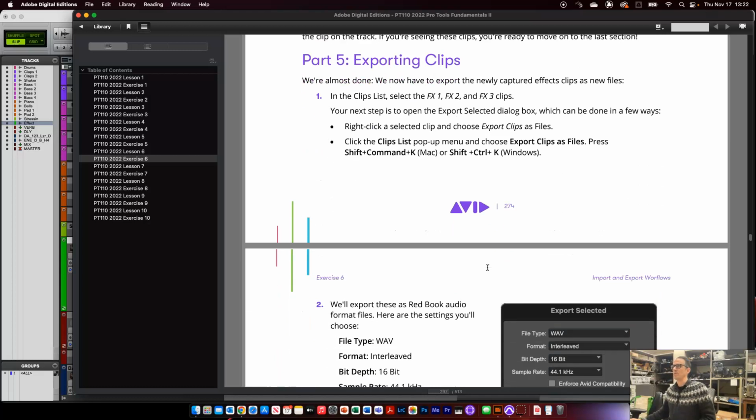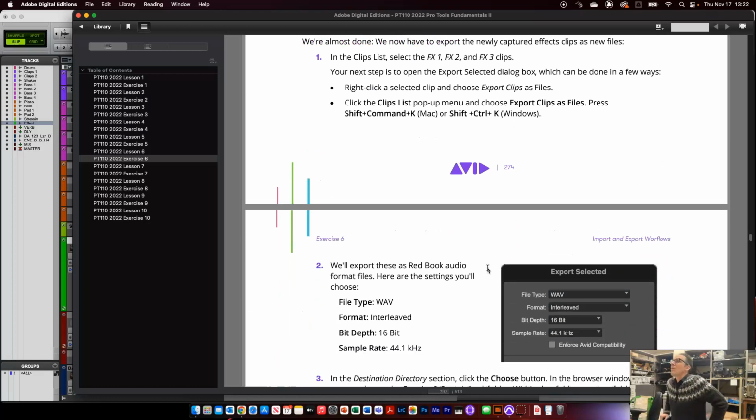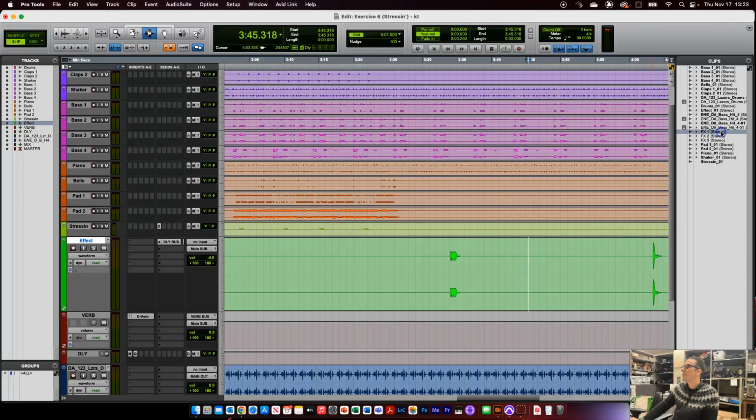Now let's export. We're almost done. Now we need to export the newly captured FX clips as new files. So in the clips list, select FX1, 2, and 3, and then right-click a selected clip and choose Export Clips as Files. So what we've done is we have made clips, but they're clips that just exist in the session, right?